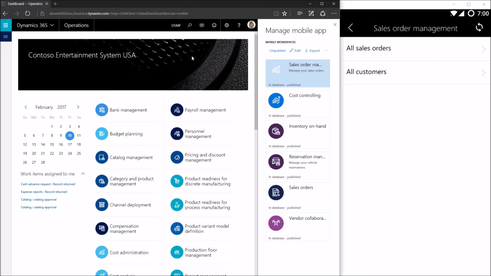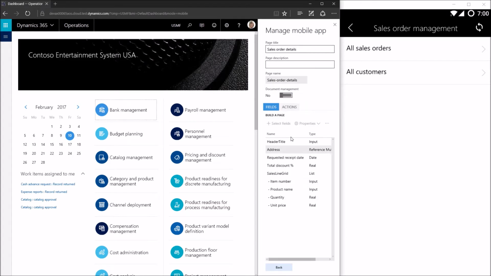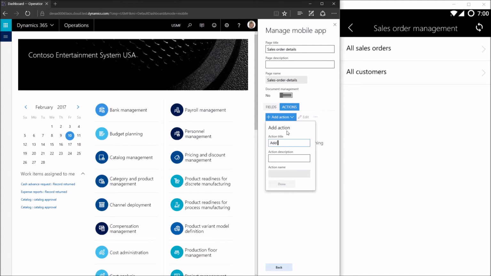All right, so we're going to start off by editing our sales order management mobile workspace. We're going to go ahead and add that action for adding a line. So we're going to select sales order details, select that page, click on edit, go to actions, and add our action for adding a line.